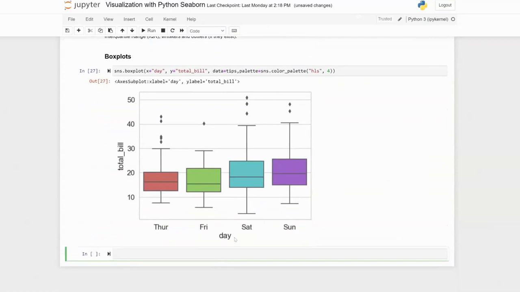So basically on the x-axis we get day, and on the y-axis we have total bill, and we have 4 colors that have been used, and we see for each day we have some set of outliers, which was a bit low for Monday and Tuesday as compared to Saturday and Sunday. And we see that the median, which is the line at the center presenting the median for Thursday, was a bit higher than Friday, but it was highest on Sunday.